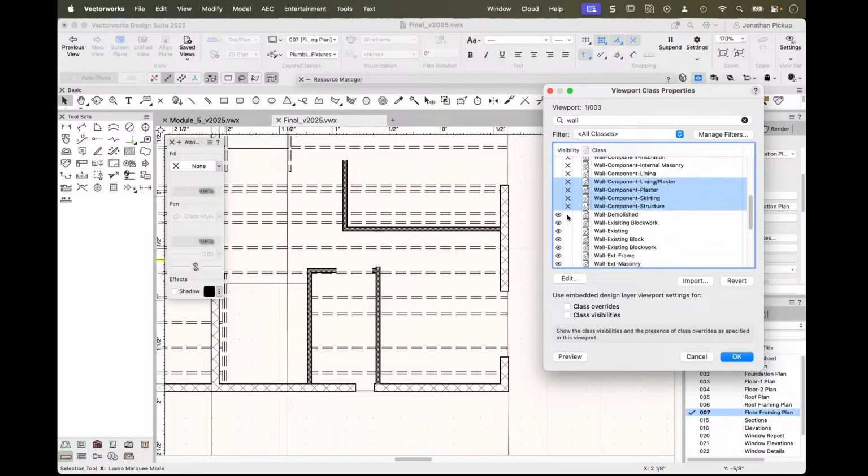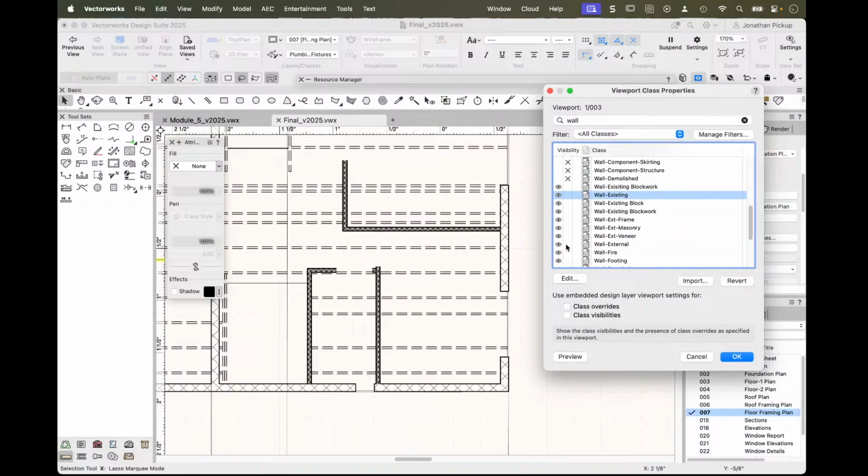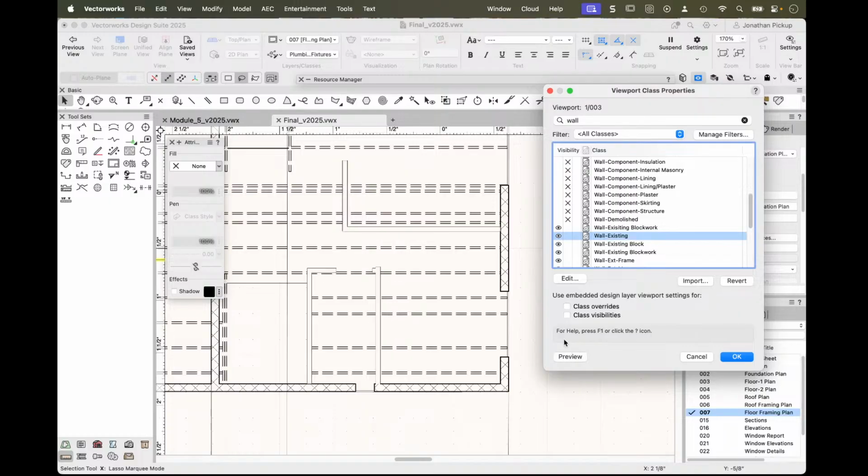Turn off wall demolished. Existing block work we need to leave. Wall existing we need to leave. Existing block. There, I seem to have some duplicates here. Oh, it's a lot of wall classes. Okay, so we'll just leave all the rest. So let's preview it. What have we got? We got rid of a lot of stuff here.